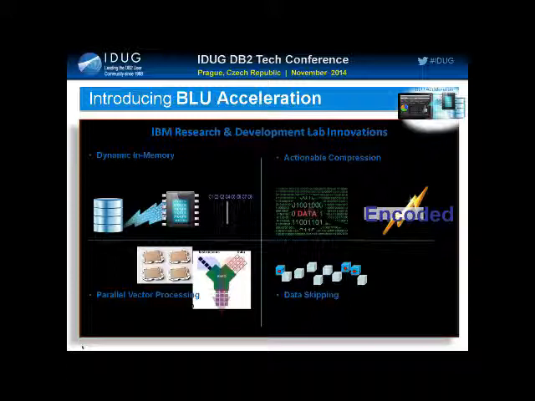And that's a very compelling piece of technology, because now you can imagine for a given cache line in the processor, we can fit that many more values in there and perform processing that much more efficiently. The memory efficiency of BLU is very good because of that. And of course, there's a bunch of other things.